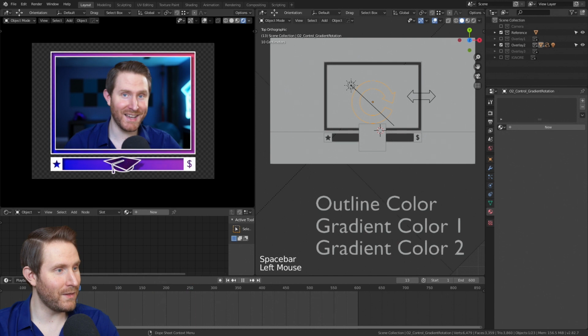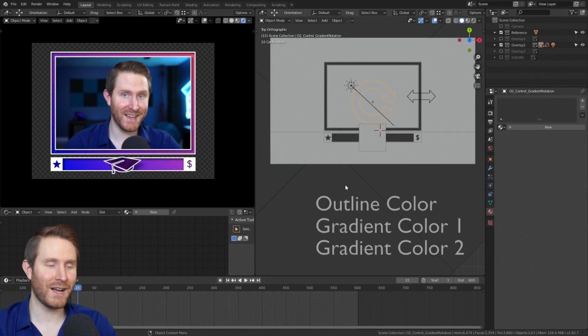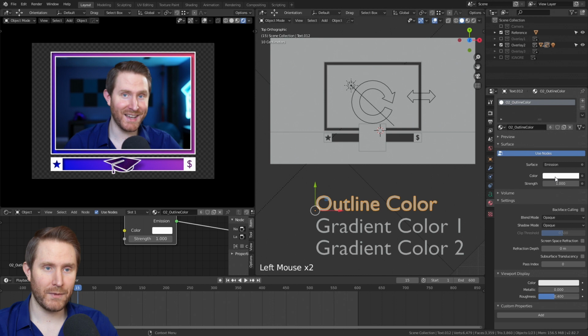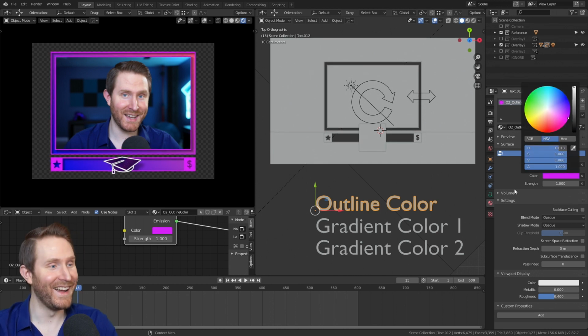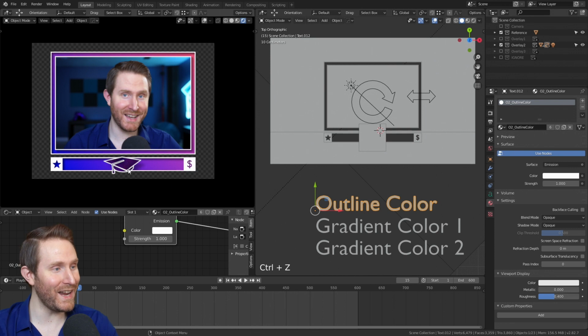So that's enough for the physical controls, but then we can come down here and we can also change the colors of everything. So let's say that you want to change the outline color. You can click that, come over here to the color, and you can change this to whatever you want. I'm personally gonna leave mine white because that matches my logo very well.